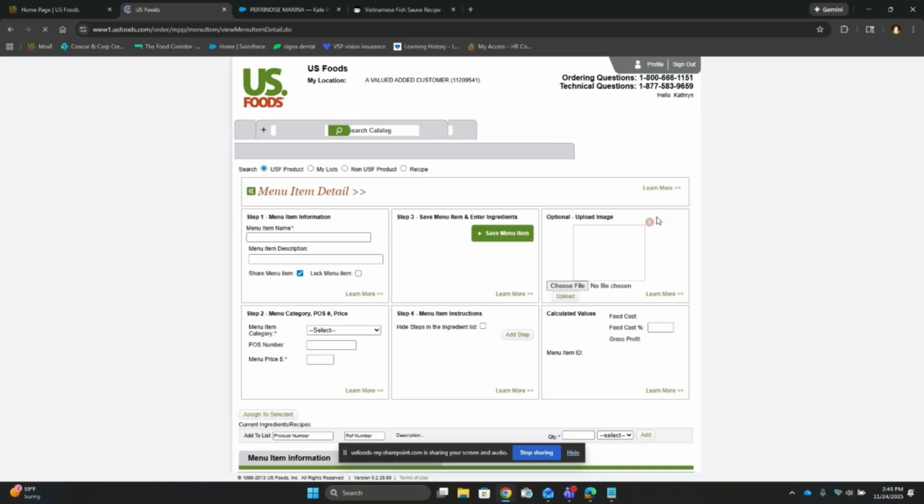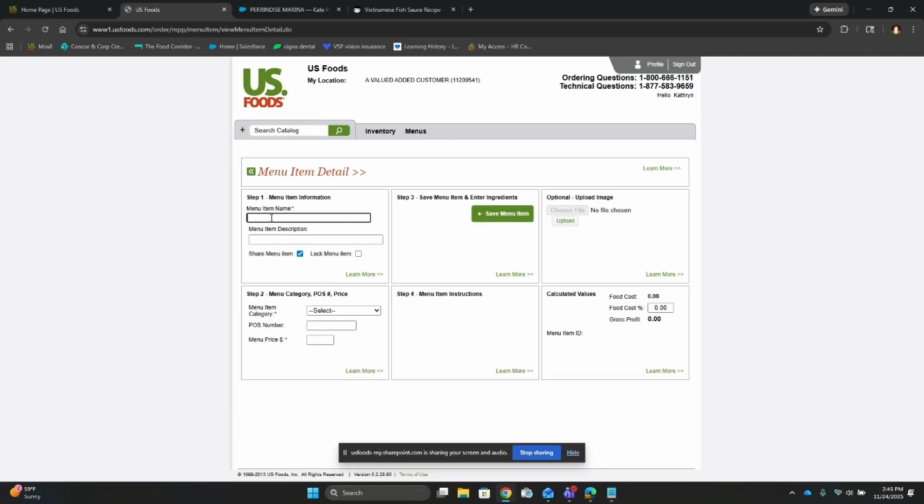So for now, we're going to add a new menu item. We're going to do pimento cheese with pita. And we're going to say warm pimento cheese dip with crispy pita chips. Menu item category. So we're going to put it under lunch. You could create your own categories, and I'll show you how to do that briefly. We're going to say it's going to be $10.99, and again, hit save.